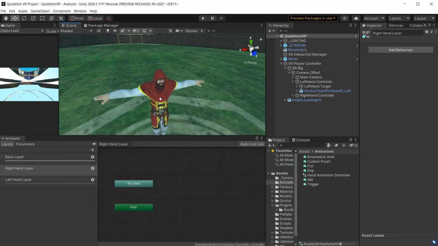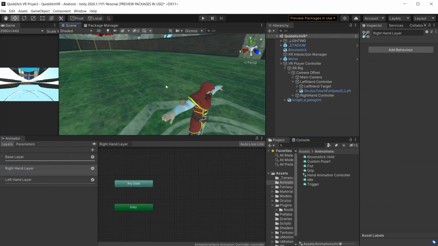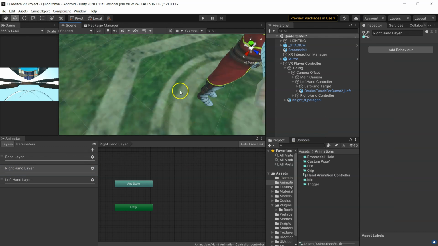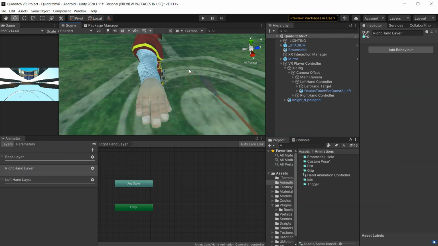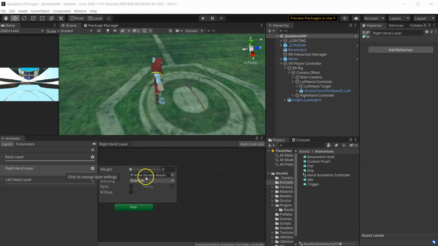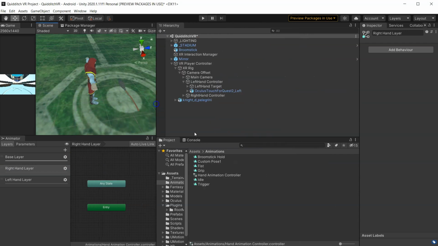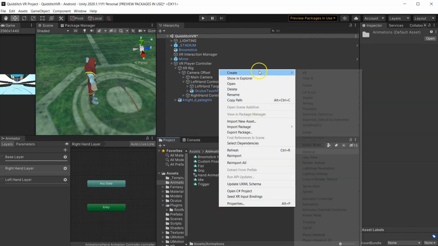I mean that while the Final IK will animate the full body, we will have the special control over the hands with these animation layers. And it is thanks to this avatar mask option here. Now inside animations folder, create a new avatar mask called right hand avatar mask.